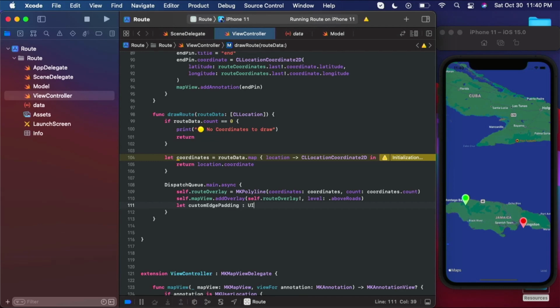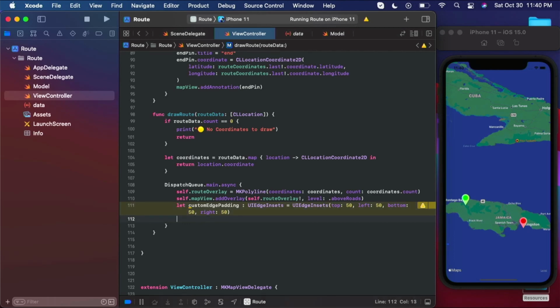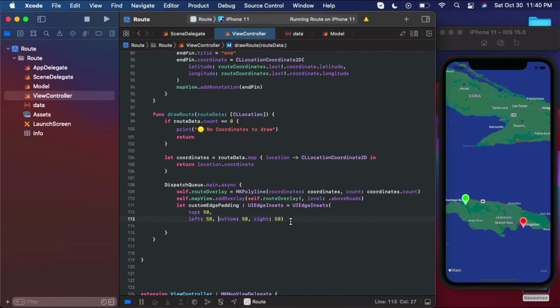of UIEdgeInsets equals UIEdgeInsets, top, left, bottom, right, which I'm going to believe is 50, 50, 50, and 50. Yeah, that's good enough for me. And then we're going to, oh, let me do that thing I do that makes everything readable for you guys. Let me move these things down here. Perfect, to make sure that the parenthesis is last.